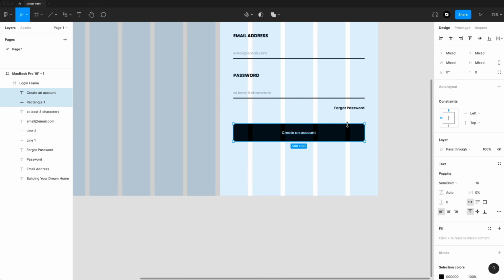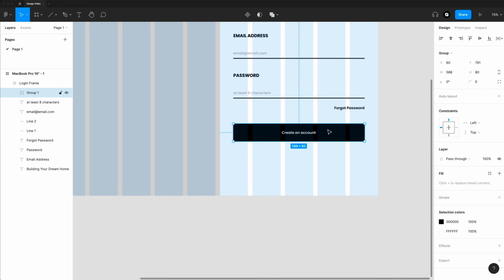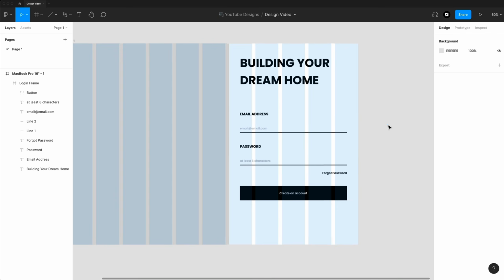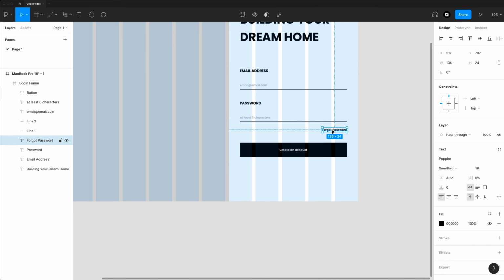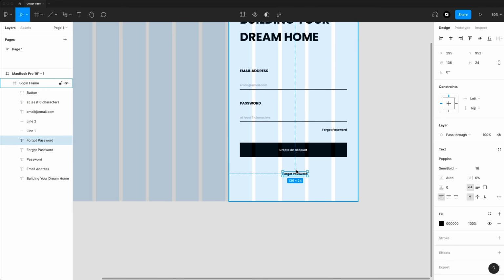I'm then going to position this rectangle 60 points from the bottom of the forgot password. And so now we have a nice button. So I'm going to hit Command G to group that together, and we'll just call this button. So here's what it's looking like so far. Let's add one final thing and then we'll be done with our form. I'm going to grab this text and copy it holding option and dragging out a duplicate.